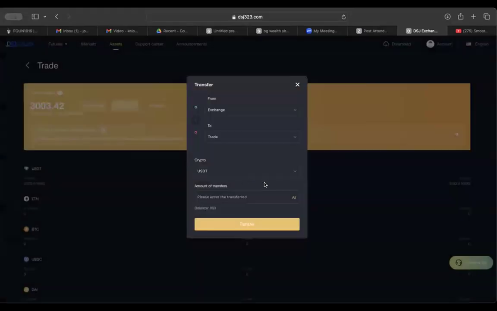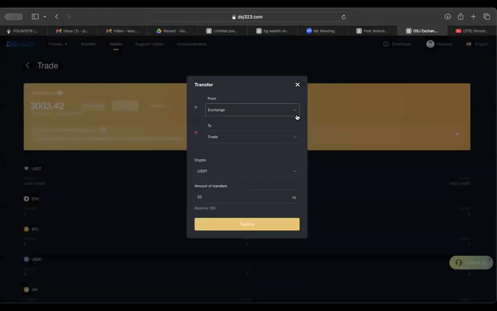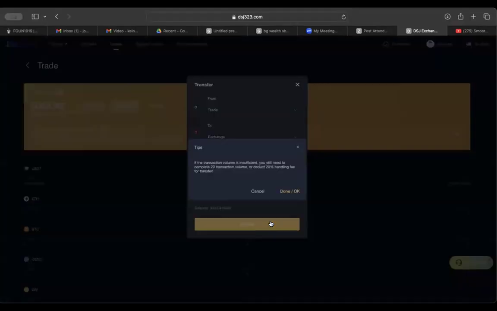I'm going to transfer back out that $20. You think I'm going to be able to transfer out that $20 just like that? No. Can't do it. If I decide to do that, I'm going to pay fees. Look at it, the message comes up. Oh, wait, no. Cancel. I have to move it from trade to exchange. I want to take out the $20.